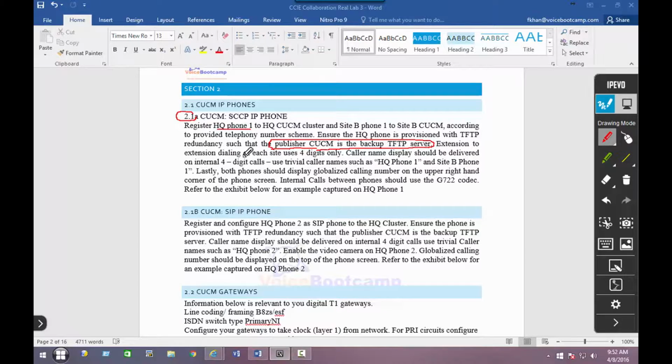Extension to extension dialing of each site using 4 digits only. So that means the user should be able to dial 4-digit dialing. Caller name should be displayed with the following trivial names, such as HQ phone 1, site B phone 1. Both phones should display the globalized number on the upper right corner. You have to make sure that internal calls between the phones use the G722 codec. So these are the requirements for the SCCP phone.